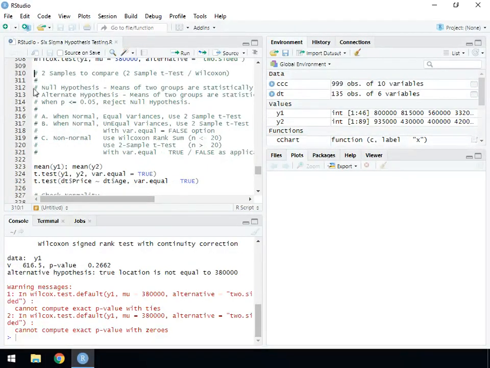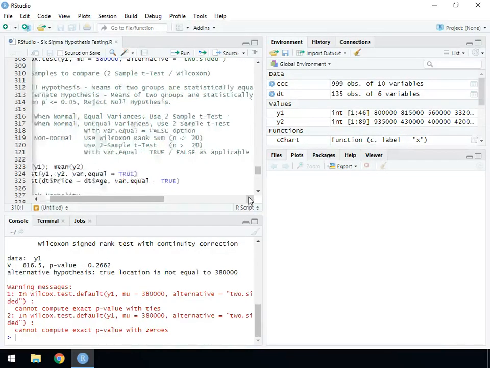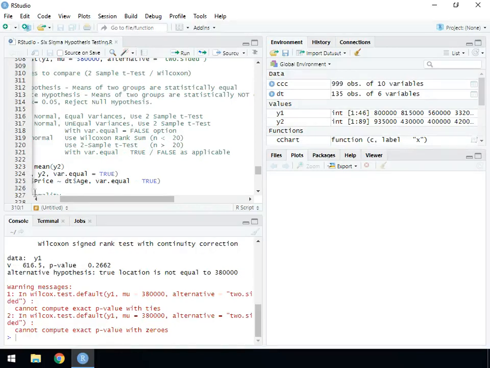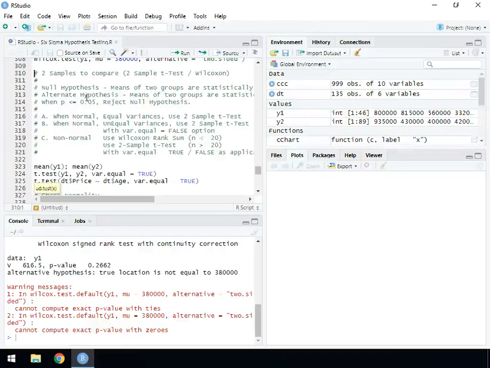Let's now look at two samples. We want to compare two samples using a two-sample t-test or Wilcoxon test, depending on whether or not the data is normal. Now, the null hypothesis for this kind of a test is the means of these two groups are statistically the same or equal. An alternative hypothesis is that the means of these two groups are statistically not equal. And therefore, when p-value is less than 0.05, we reject the null hypothesis.